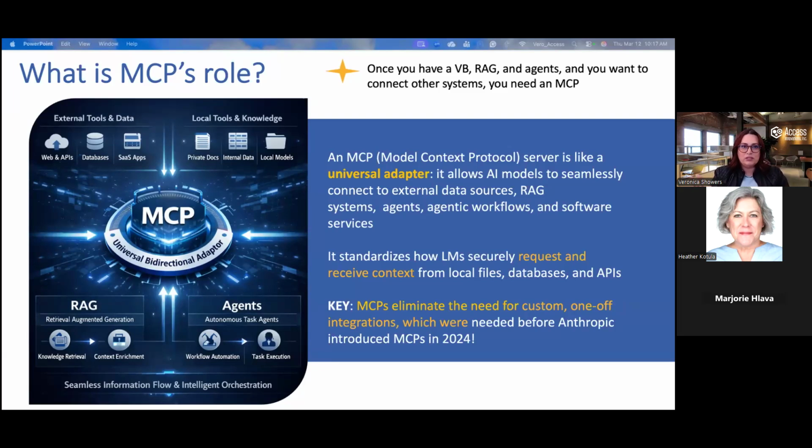Before MCPs were developed by Anthropic in 2024, every time you needed to make a connection with an agent or with RAG, it would be custom development, which of course is not a great scalable solution. So what MCP allows you to do is have a connection in between agents and outside services, outside databases, all into one system. And then with that, you're able to determine the access rights for access to those products.